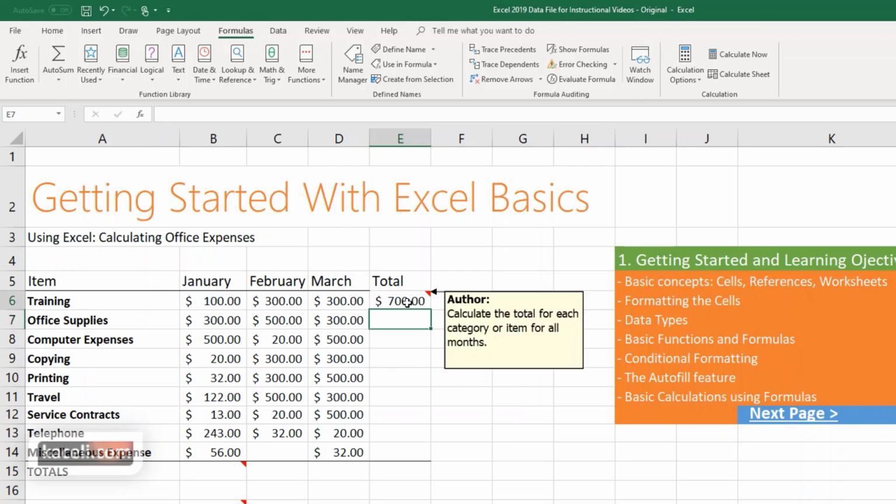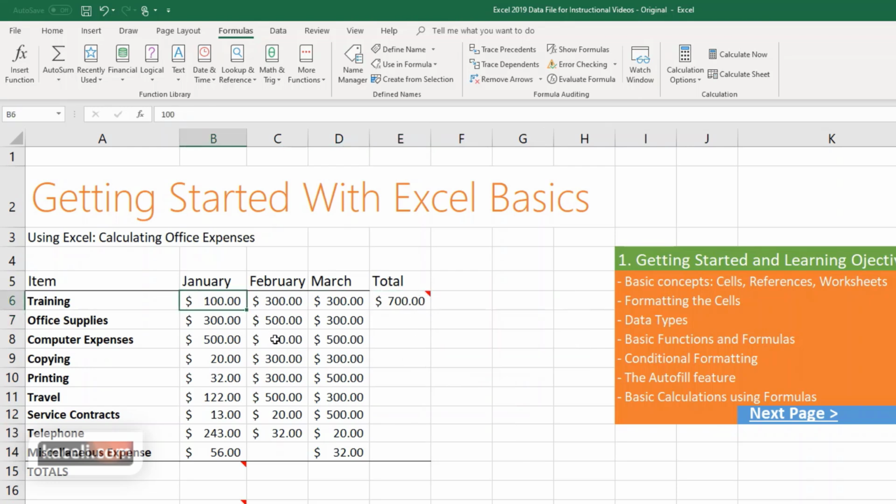So notice now the calculation, it's 700. If January's training expenses were 250, notice the total will change automatically. And that's the beauty of Excel. That's why you use formulas and calculations and you use this tool. So that's one way to enter the formula in here.